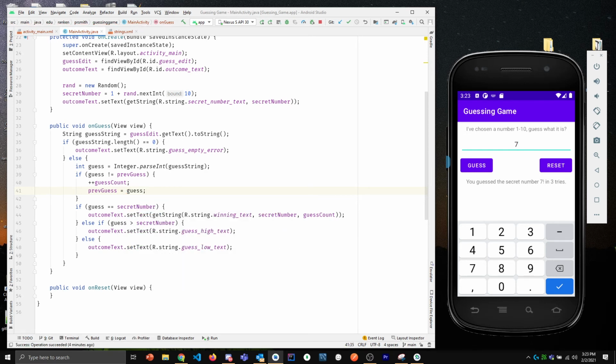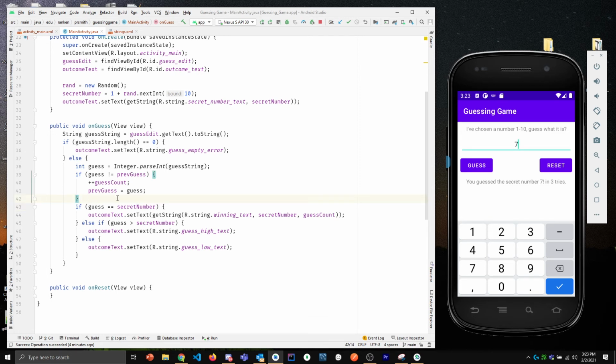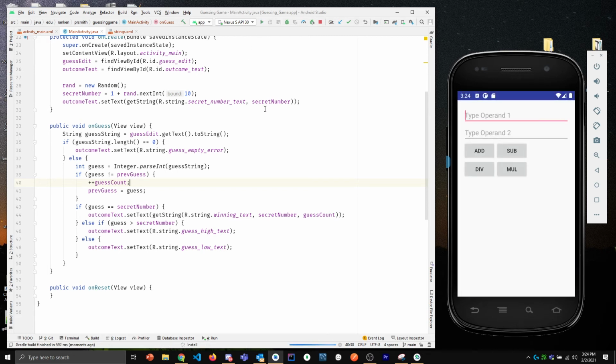Does that make sense? Sorry, I was thinking the other way around. I could take this and put it here, and that would be equivalent either way, if it's outside of the if or inside of the if. But the reality is I only need to change it if it's actually different. Otherwise, it's just 5 equals 5. So the guess only really needs to change if it's different.